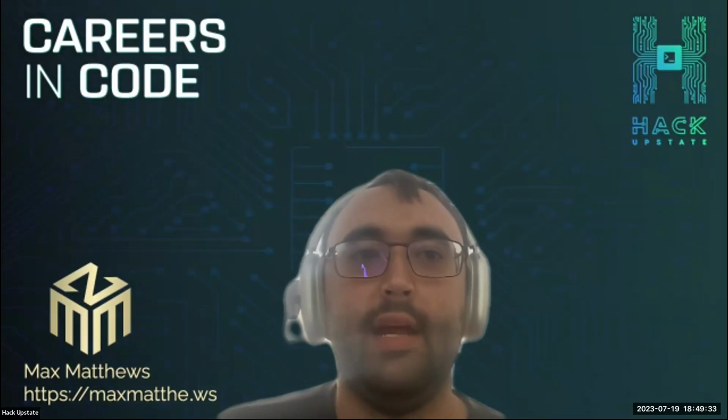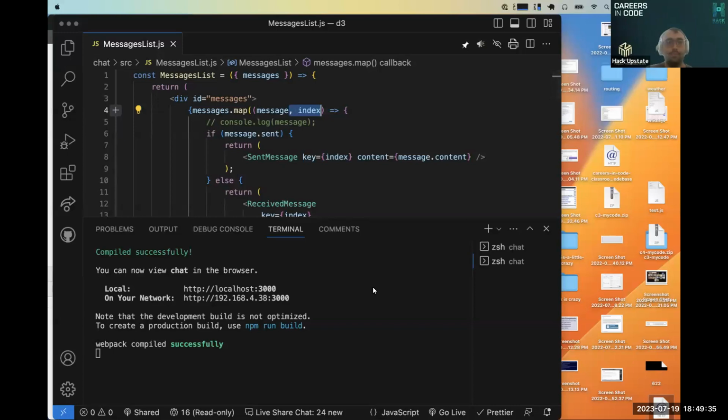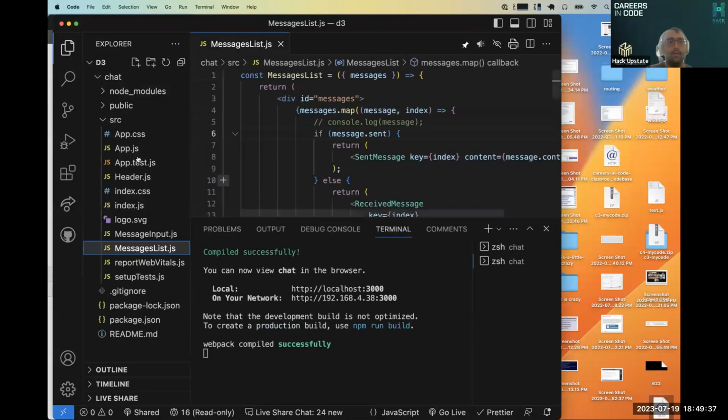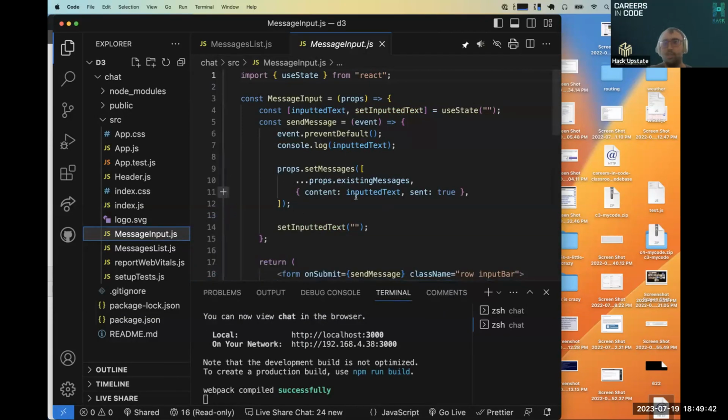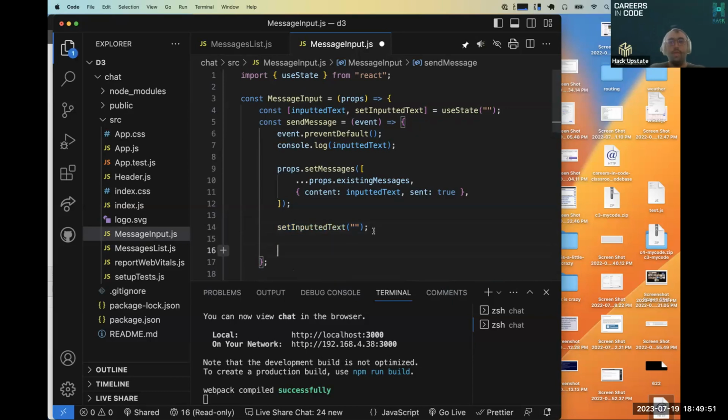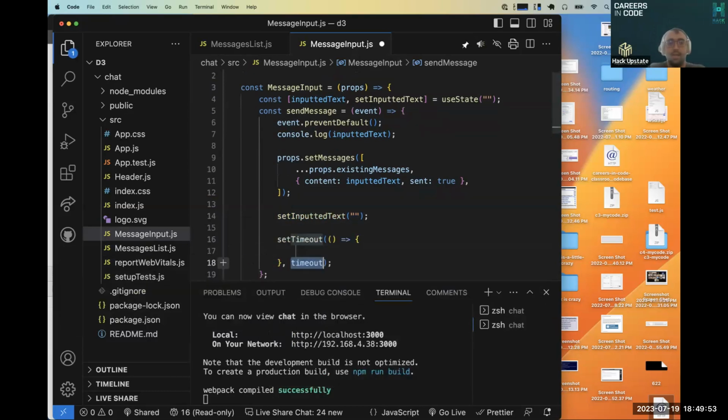So how do we do that? Well, in my code, when I go to message input, we're already doing the work to set the messages here, right? And clear out the text that got sent. What if I want to say, wait 3 seconds, then respond with something? So we can do that by saying, hey, set timeout. And that timeout, wait 3000 milliseconds. 3000 milliseconds is just 3 seconds. For whatever reason, JavaScript likes to work in milliseconds.